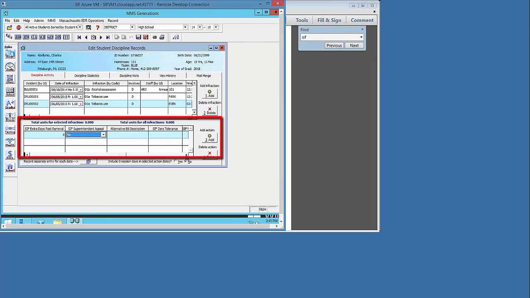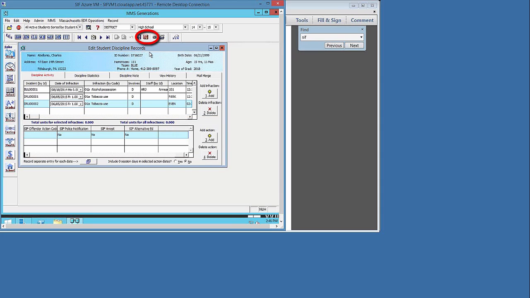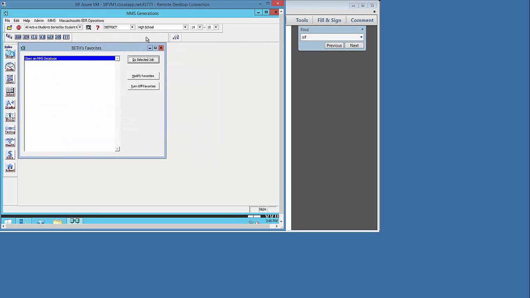And then there's also some additional fields available: alternative education description, which is described in more detail in the documentation as far as what the options need to be, and the additional SIF codes that you see here. You can see some of them do default, but can be changed if needed. And then once we've completed entering that information, we save and exit. And that's how to create an incident, assign it to a student, and where to find the references and resources that you need for the Massachusetts SIF discipline reporting.